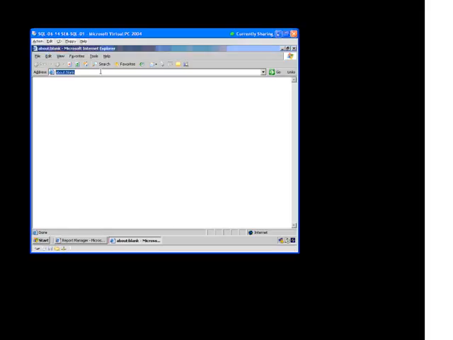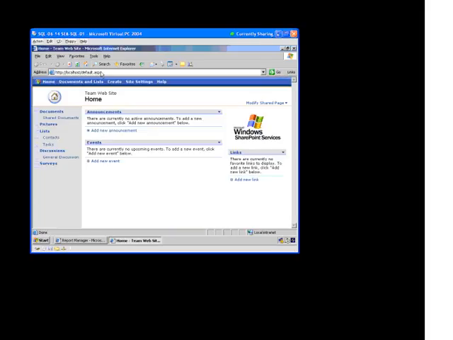So once I open up Internet Explorer, I'm just going to point it to my localhost here. So this is going to point back just to my own machine. And I want to look at that localhost. And notice when localhost comes up, I'm getting SharePoint services. So I am running on this machine Windows SharePoint Services.